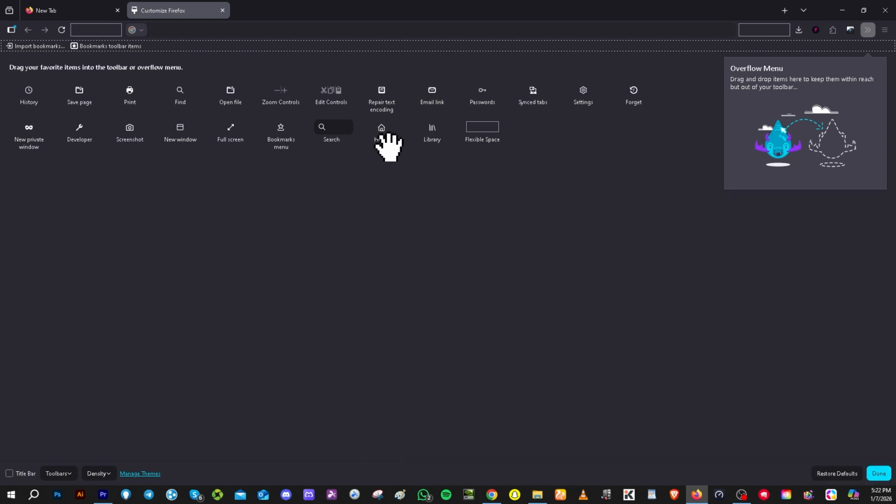Then, all you have to do is click and drag it up to the toolbar you want it to. For example, we're going to put it right here. Release the mouse, and as you can see, the Home button has been added on your toolbar.